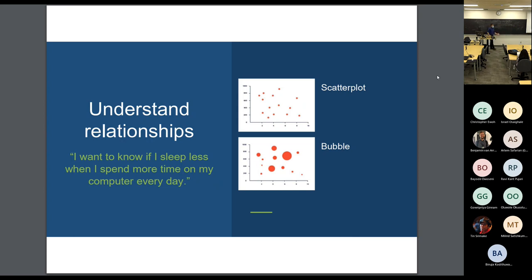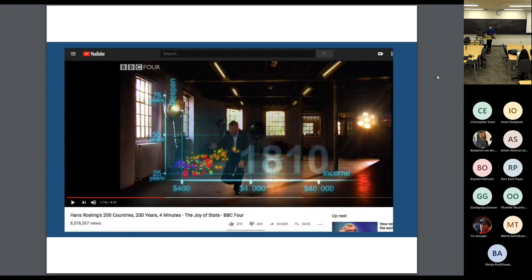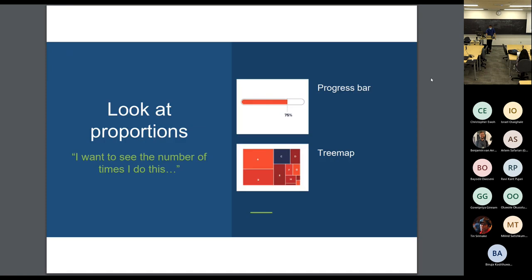You wouldn't be able to use a line graph to depict that kind of information. So we watched this video already, which is kind of cool. Proportions, so a progress bar or a tree map. So if you want to compare sizes of something, if you want to see the number of times something happens, we use these types of charts.